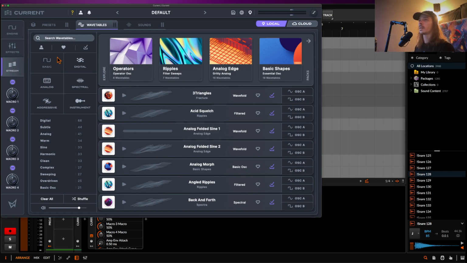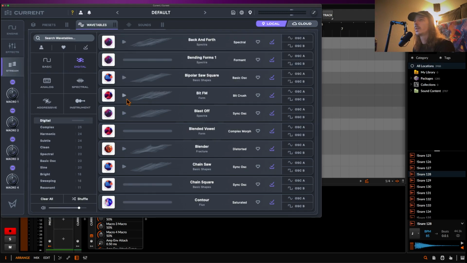Let's say I'm in the market for, I don't know, a new wavetable or something, as you can see here. Well, I can find something that's kind of digital. I can audition that. Great. And then I can just go, boom, download it, and there you go. And then I can save it as a favorite, or I can just drop it into oscillator A or B.